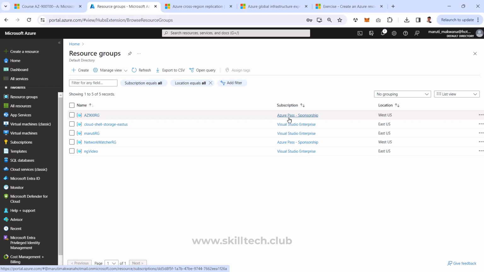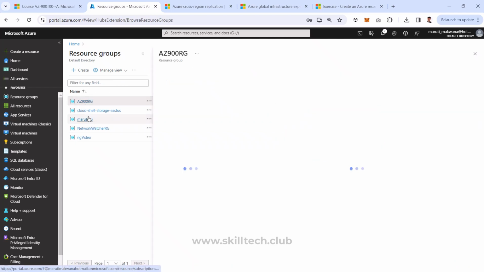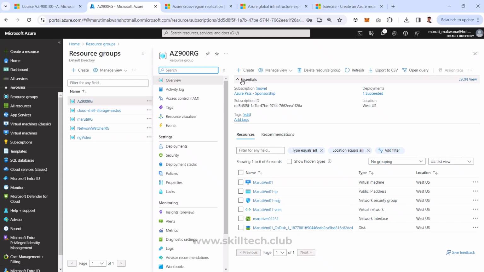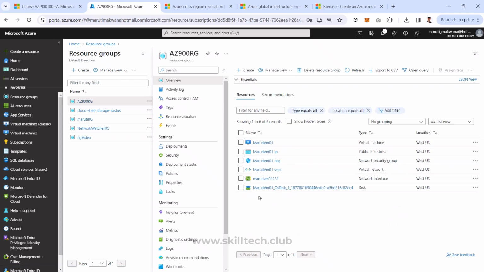Now I think you understand that a subscription is going to have resource groups, and if I go inside the resource group, every resource group can have one or more resources inside it. Because I created a virtual machine, which has some other resources connected with it, like public IP address, network security group, virtual network, disk, and network interface card. All these things are now inside this one resource group. That's why these are the logical resources which are bound with this logical resource group. And all of them belong to the West US location.